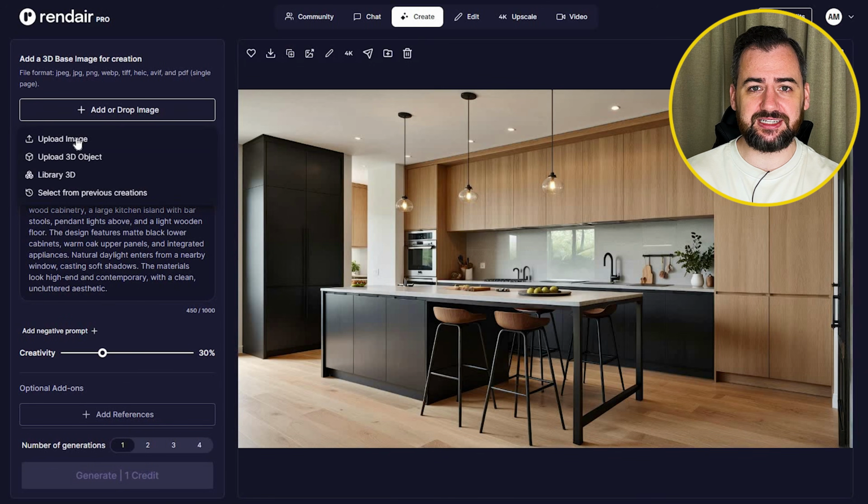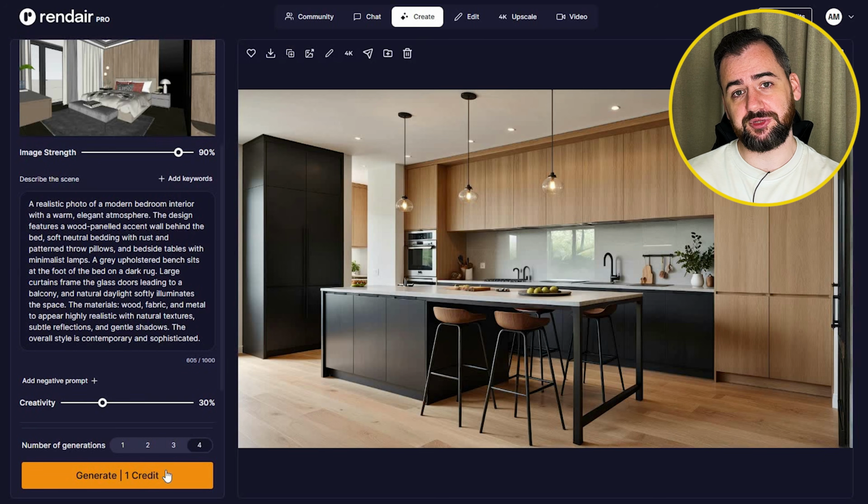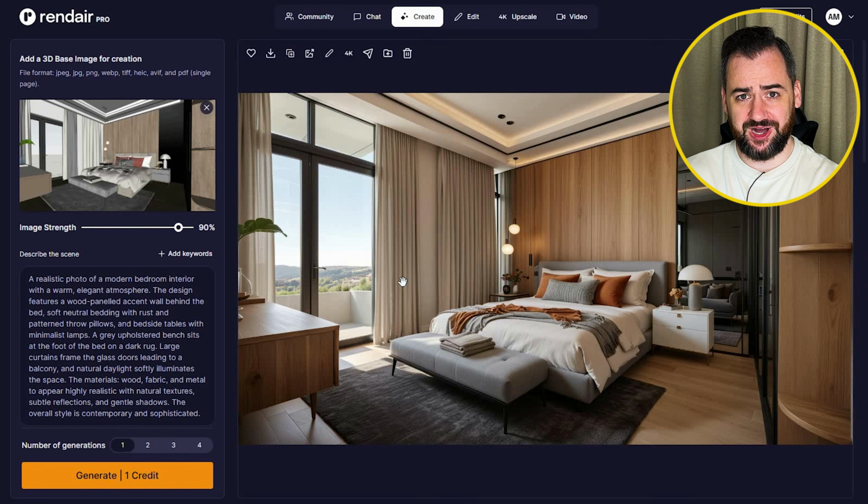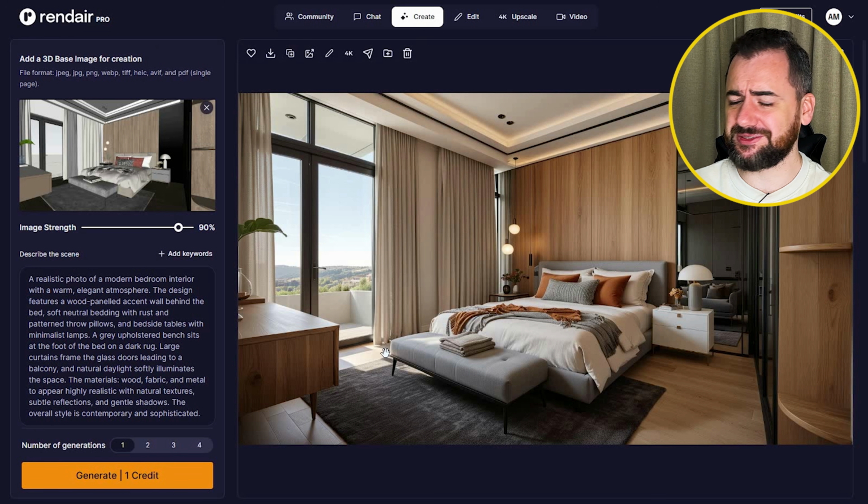For the second image, let's try the bedroom view. I'm putting the new prompt in and keeping the settings. Wow, I would be proud to present this to any client. That realism took me by surprise. I didn't expect this level.